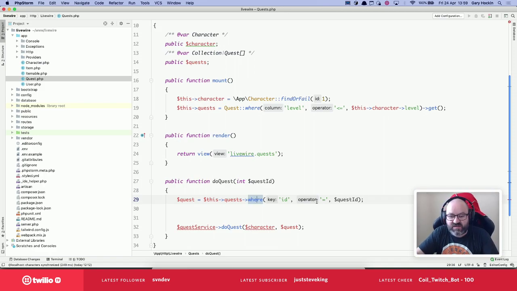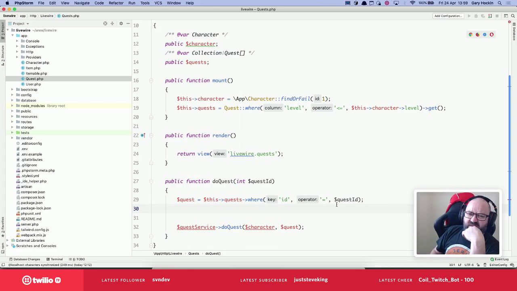Just make it easy for people who come back in 3 months. Make it easy for yourself in a year's time when you come to fix a bug in a code base you haven't looked at since forever. Make it easy for new developers to go, oh, I understand exactly what this is doing, where ID equals quest ID, not, oh, is the second parameter there the operator, or is it the thing I'm searching on?